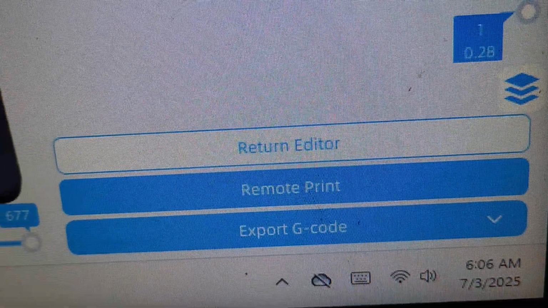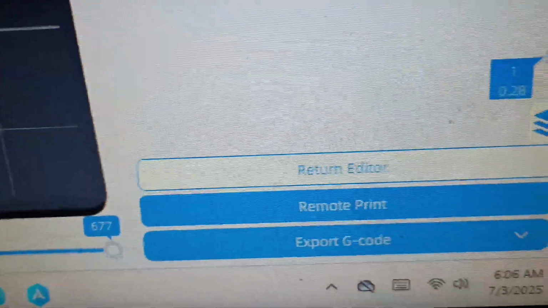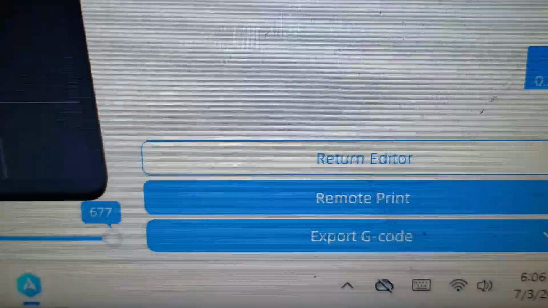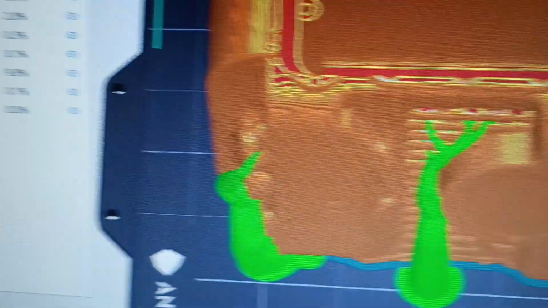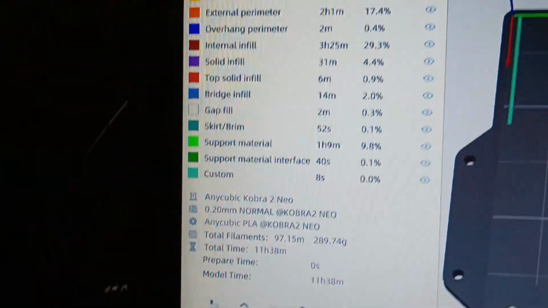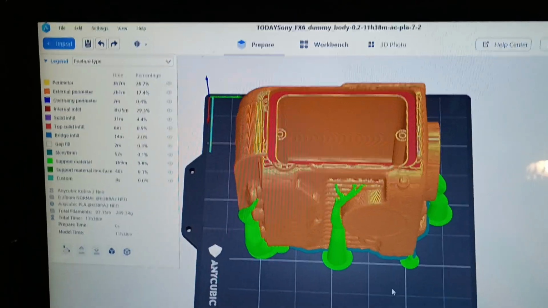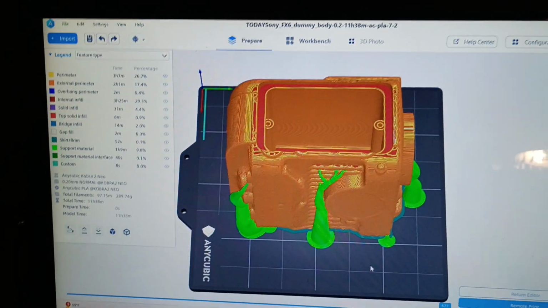You hit this button right here. Oh, it's not even there anymore, but it'll let you slice it. Then it'll give you the export G code, a file that goes to your desktop or wherever you want to put it, and then now you're able to print it. So it's kind of a process. It's not hard, very simple.